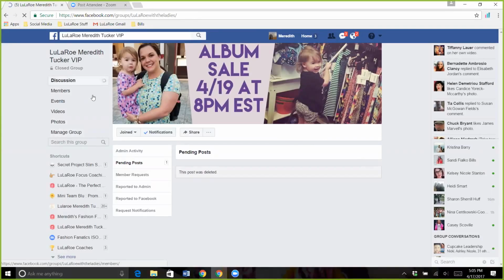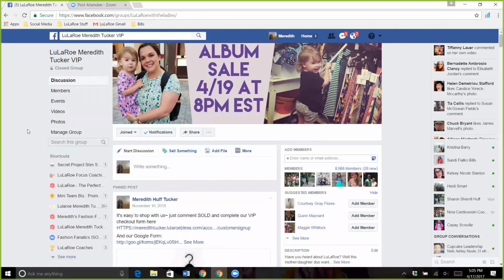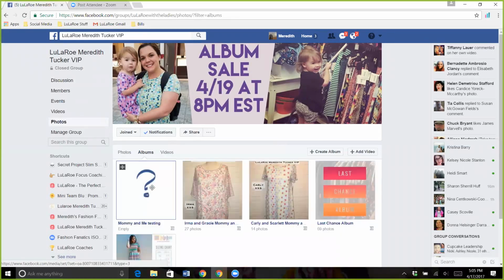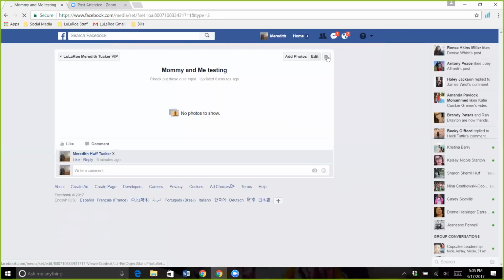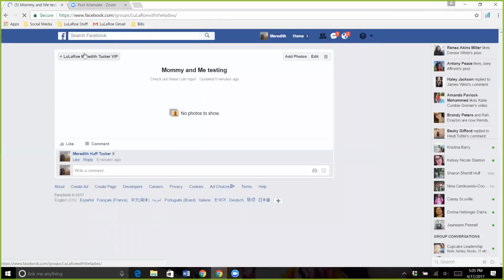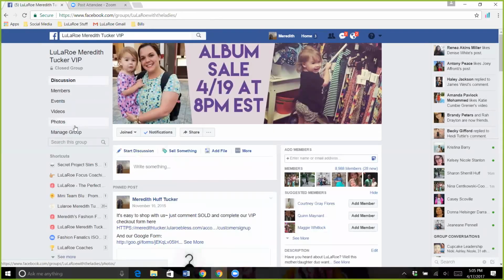And then you can go back to the discussion, and you can see that that post is gone. If you go back and look at the photos, that album is no longer there. So we're going to go ahead and delete this testing album as well. So we deleted it. Okay, and then I also want to show you real quick how my settings are.